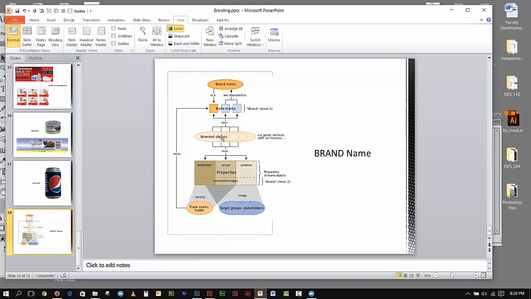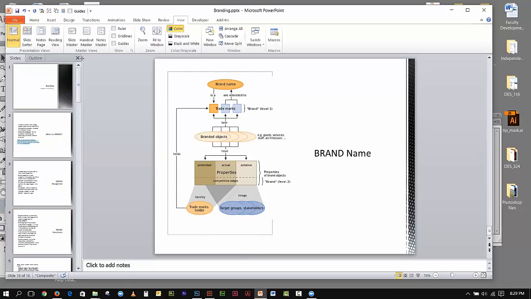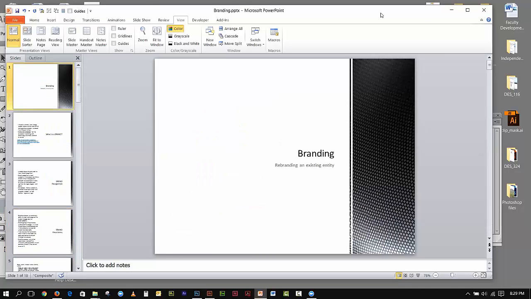And then, of course, you're down to your branded objects, goods and services, staffs, anything that could be branded, any sort of a product. Again, you've seen a bunch of them up in here. And then, of course, the properties, your actual, pretended, and punitive. And then, of course, the identity and the trademark holders, target groups, and stakeholders. These are all people that would be working with these branded elements. So these are all the things that you think about when you create a branded environment, when you create a branded object. That's really ultimately what you have here.